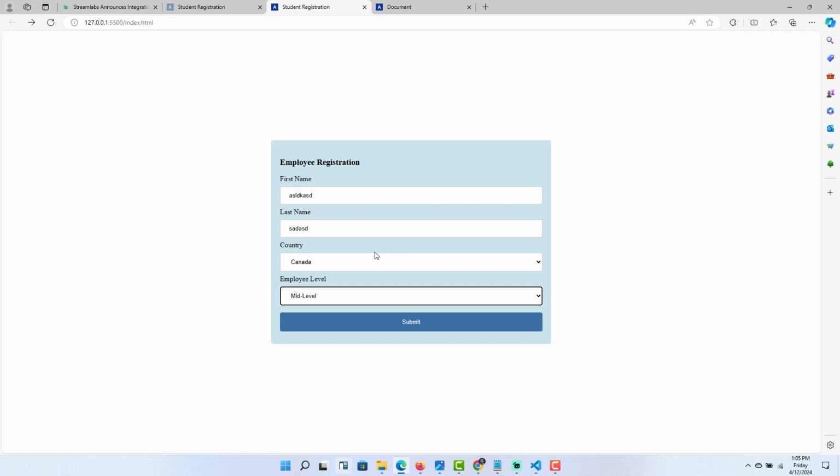So in the next tutorial, we're going to be totally exploring the CSS of how to achieve this.